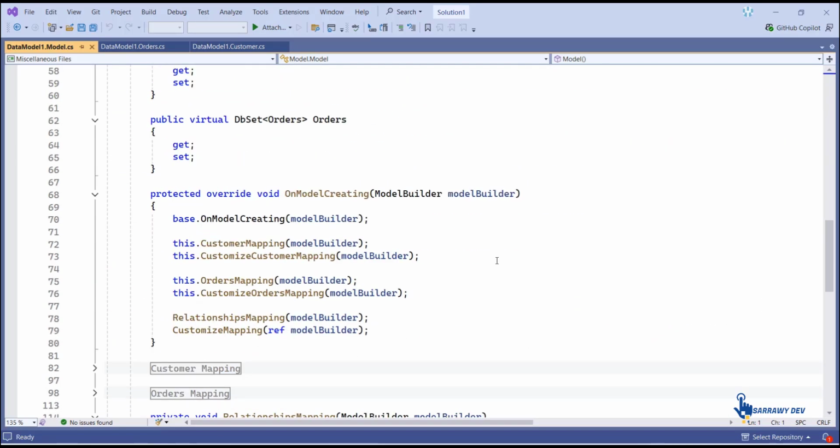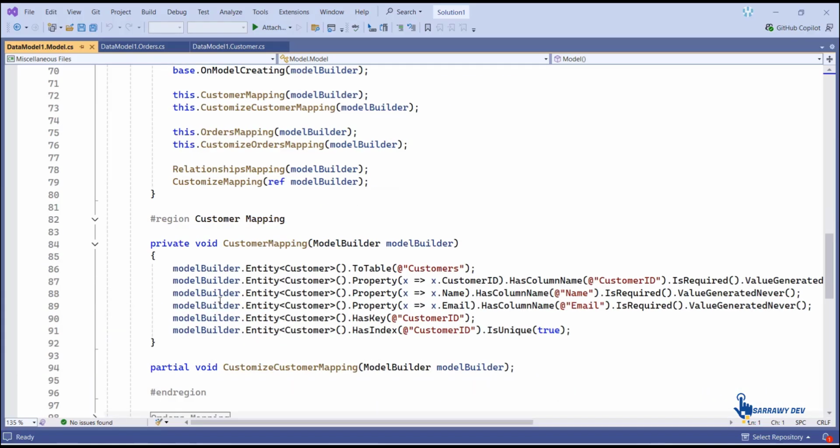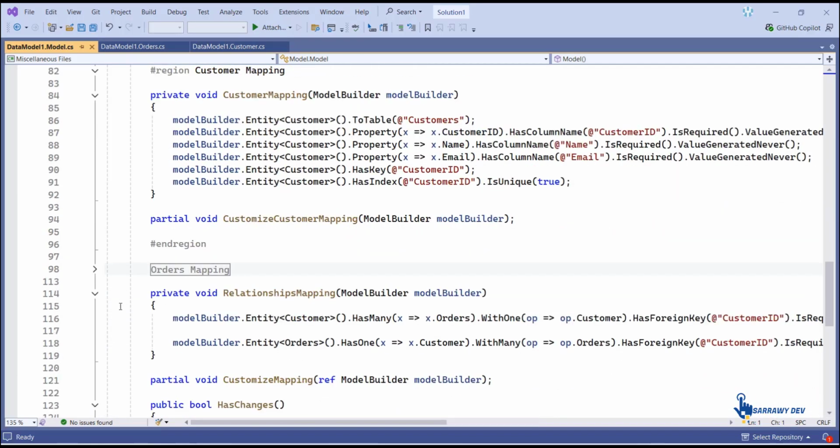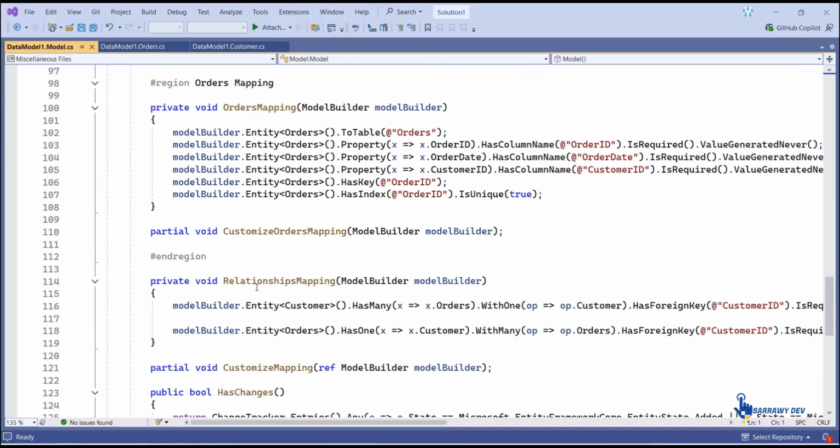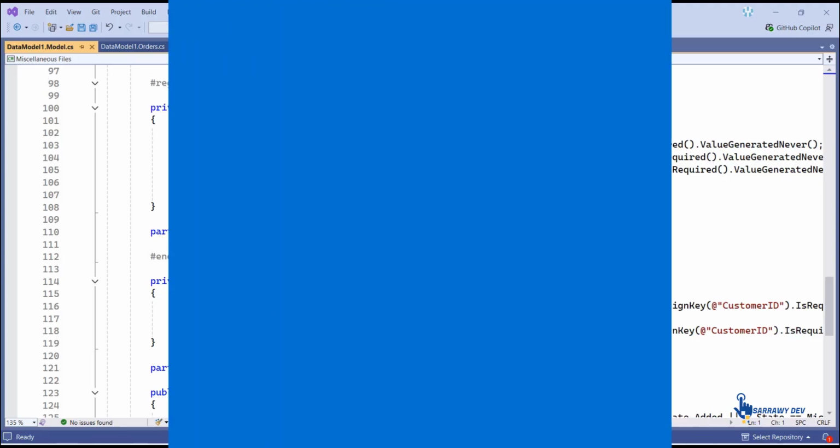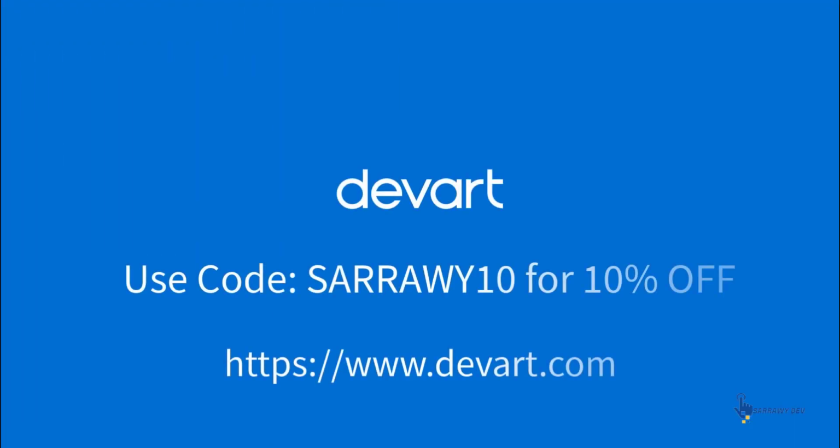Alongside these classes, the tool created the DbContext class, which acts as the heart of your data layer. It manages your entire session with the database, handling entity tracking, queries, and schema migrations automatically. In just seconds, you've moved from a visual idea to a complete production-ready data layer.